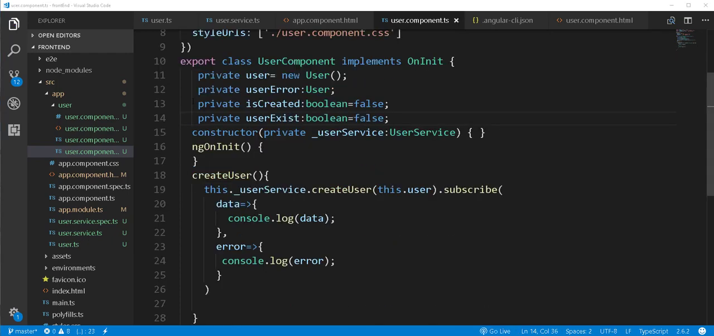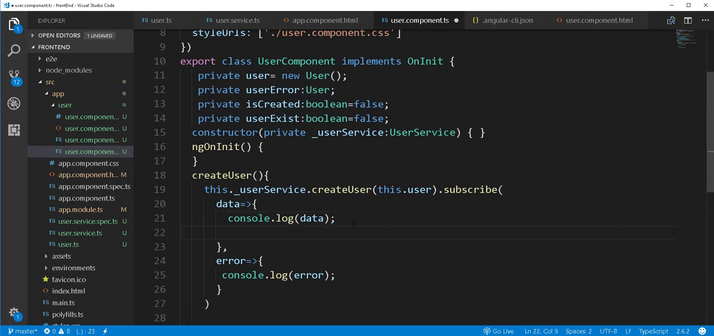We are going to use these two boolean variables to control how to display if the user was successfully created or if the user already exists. So back in this create user method, when we get a status code of 200, this method here will be executed. For all the other two status codes, this other method will be executed. So what we want to do here is to reset the form, meaning when we successfully create a user, we just need to reset the form.